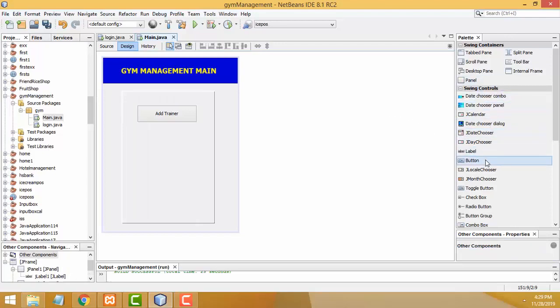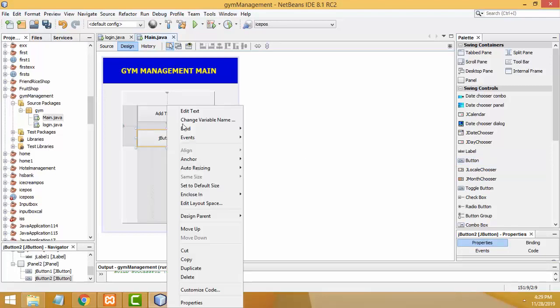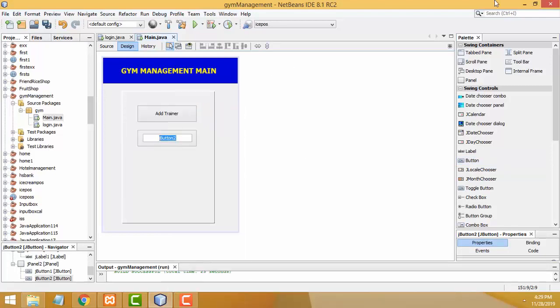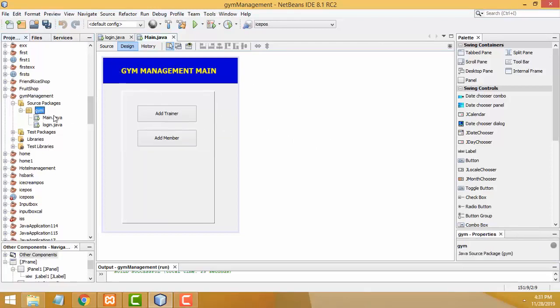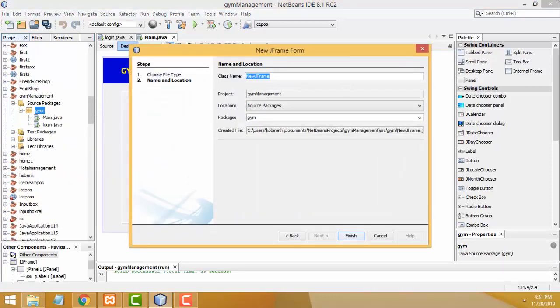After that we have to drag another button. This one should be member, add member. First we have to do these two things. First I am going to do add trainer. So I am going to go to my package, right click, new, add the new form. Here I am going to add the trainer. This one should be, I am going to add this form as Trainer. Right. Click finish.